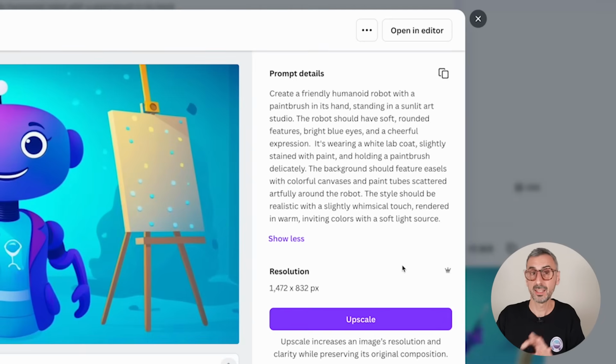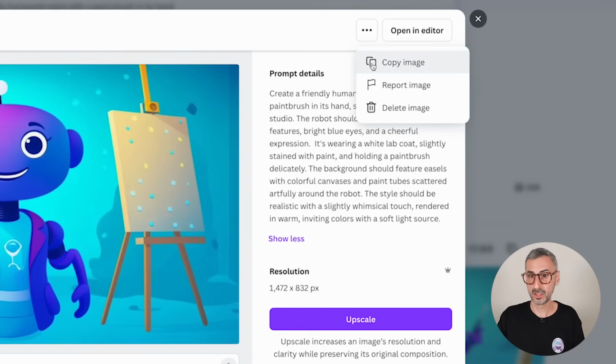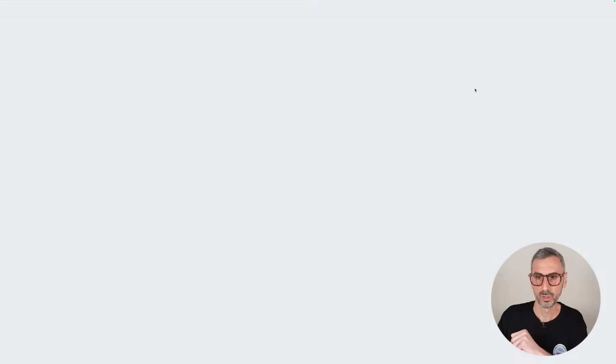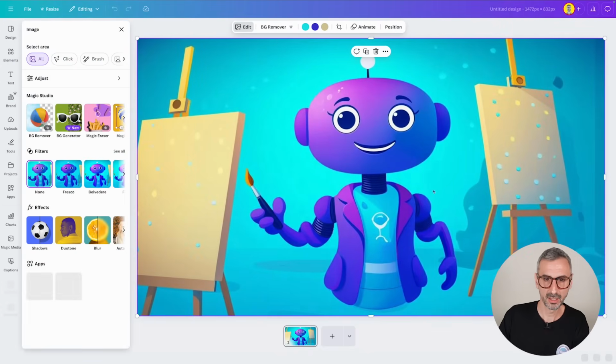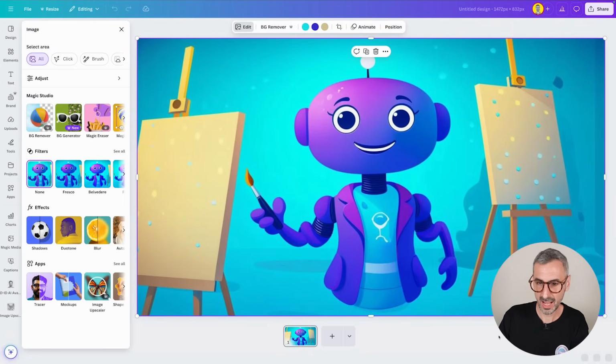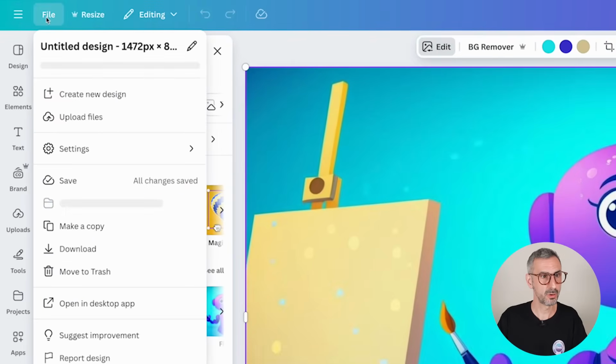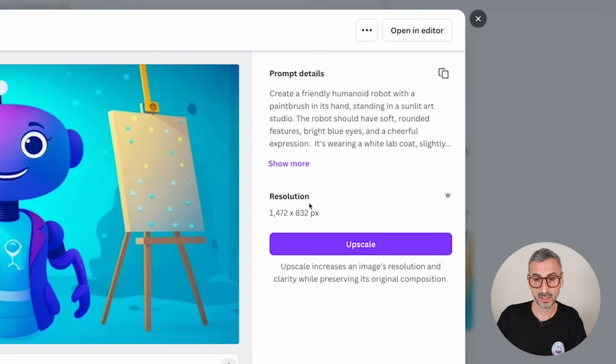So from here, I can take a few different options. The first thing I'm going to explore is this 3 little dot button. I can copy the image, report the image if I find it inappropriate, or I can delete it. If you copy the image and then switch over to your editor, your document, and paste, the image will be pasted on your page. Very useful. Then you can open it in the editor. When you do so, it will create a design at the size of your photo and paste that image into the document. So here, if you remember, we can check the resolution is the same one as the one that was mentioned to me in the Canva AI Hub. Okay, right here. So, all right, we've seen what we can do here.